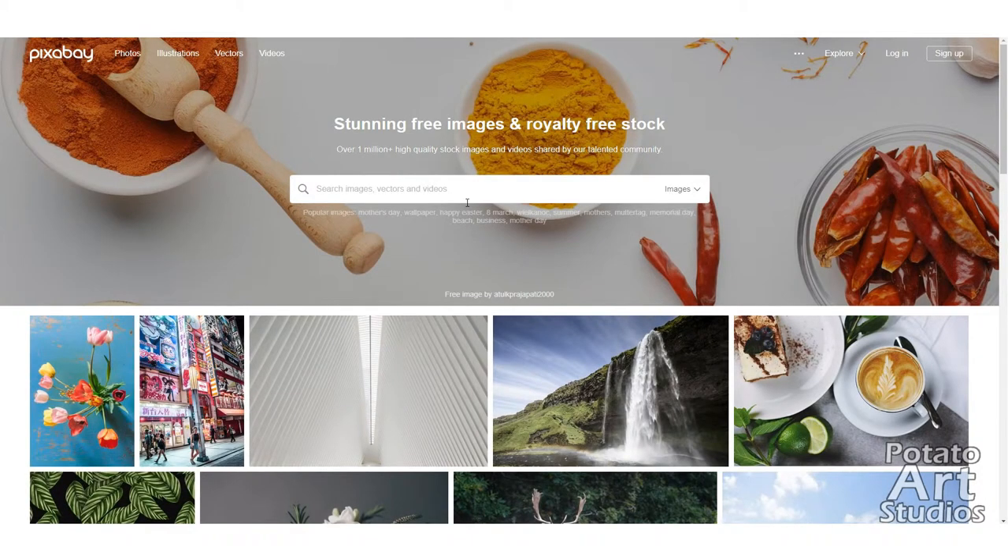On the screen here is just the homepage for Pixabay, and I usually like to take my own photos of animals that I plan on drawing, but in some cases that's not always possible, and royalty-free sites like Pixabay are excellent databases of really high quality photos.